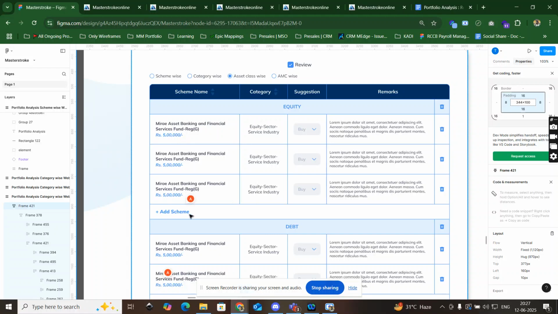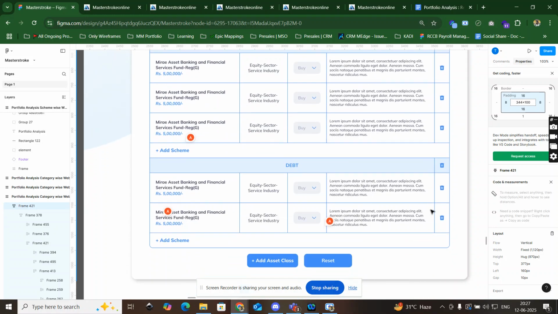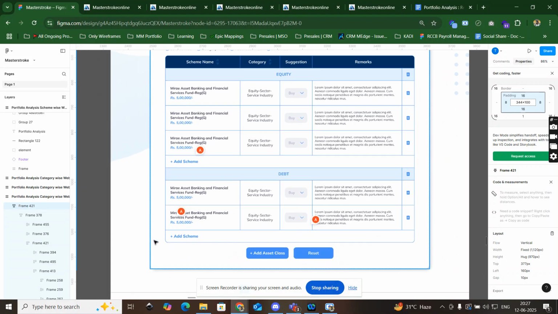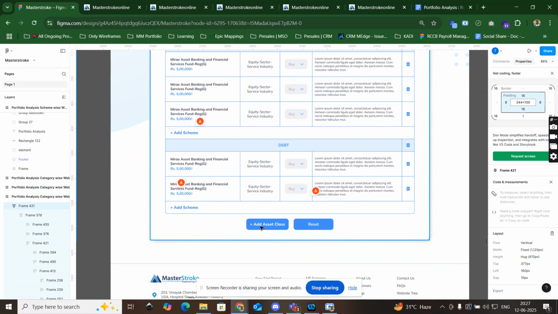And if I want to add some scheme based on that asset class, the schemes will be shown here and the drop down will be shown here. If you delete that, the total asset class section will be deleted. If you delete here, then the row-wise section will be deleted. And same for the add scheme one. If you want to add an asset class, then you can do that.